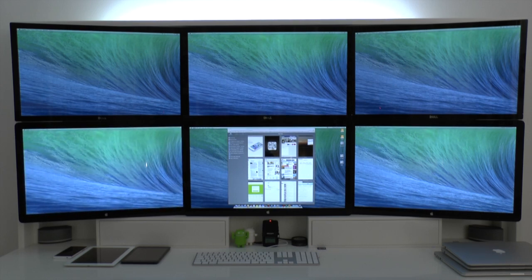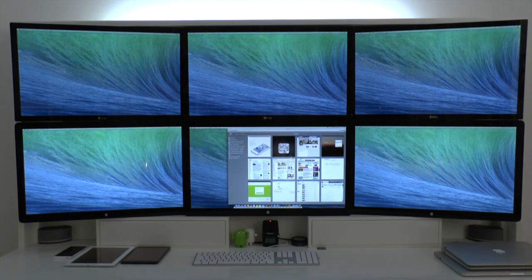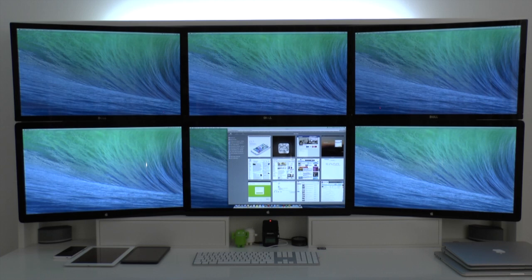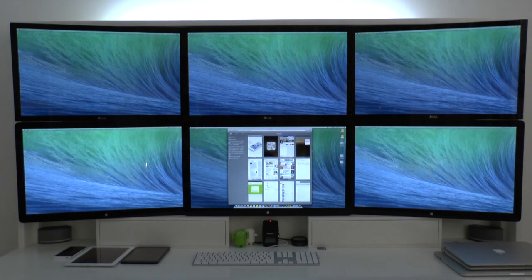The other issue that I've got with this is that you can no longer spread an application across two monitors. As much as I'm trying to move that application to appear across multiple screens, it just doesn't work. You can only ever fill one screen with an application.